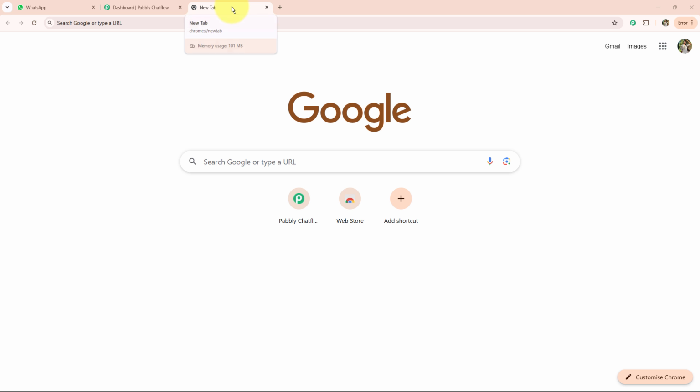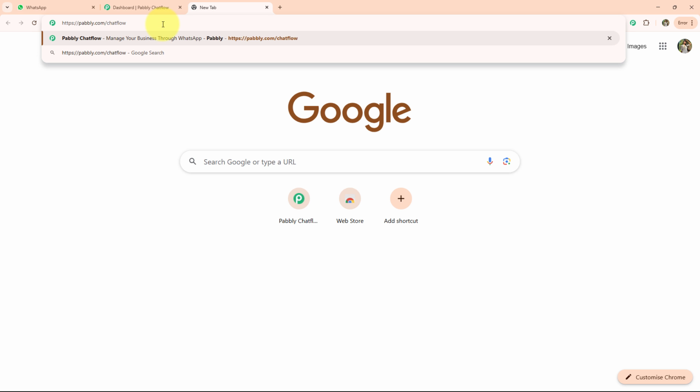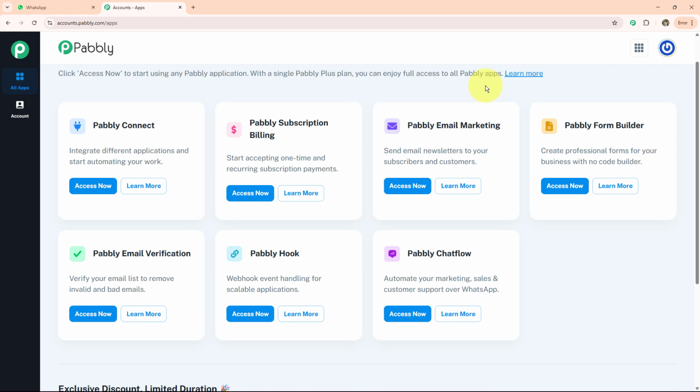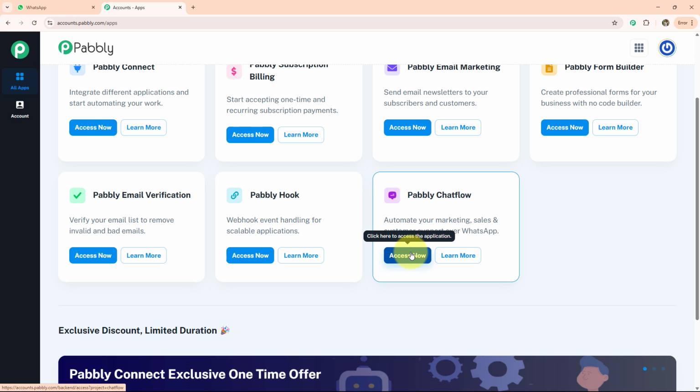For creating a new broadcast message, you have to go on this new tab option. Here on the search bar, you have to search pabbly.com/chatflow and enter it. Now we are directed towards this page. Here on this page, you can see this option, sign up for free. It is for new user, and as I already have my account, I'll directly sign in. Now we are directed towards this page. Here we have to scroll down, come to this Pabbly Chatflow option and click on this Access Now button.